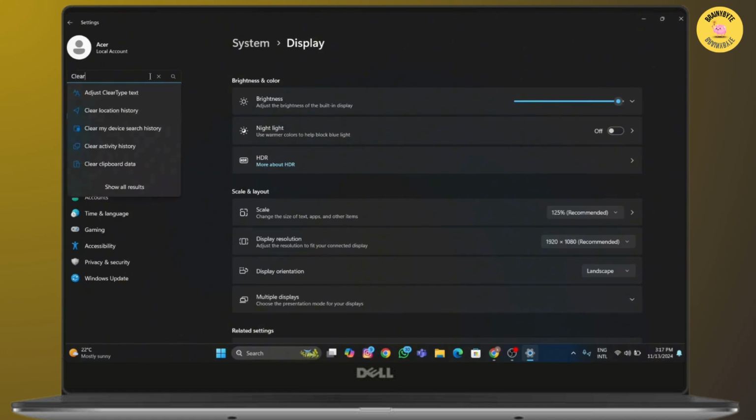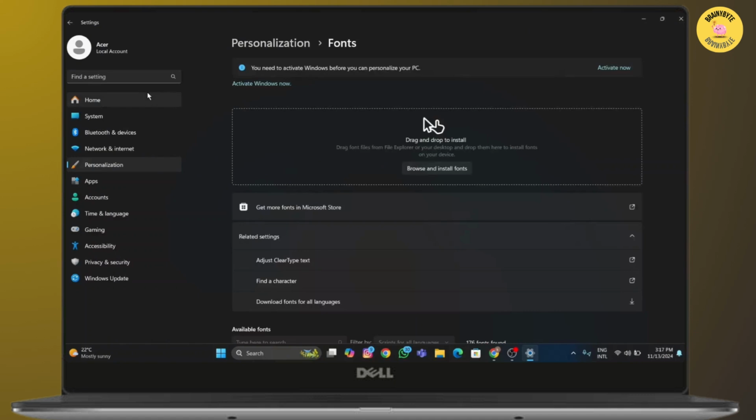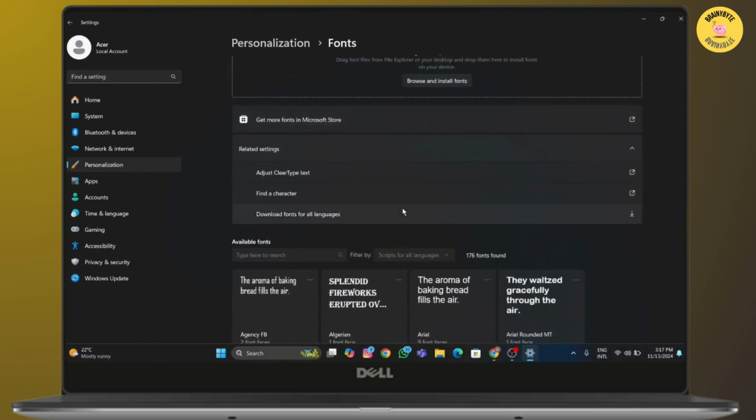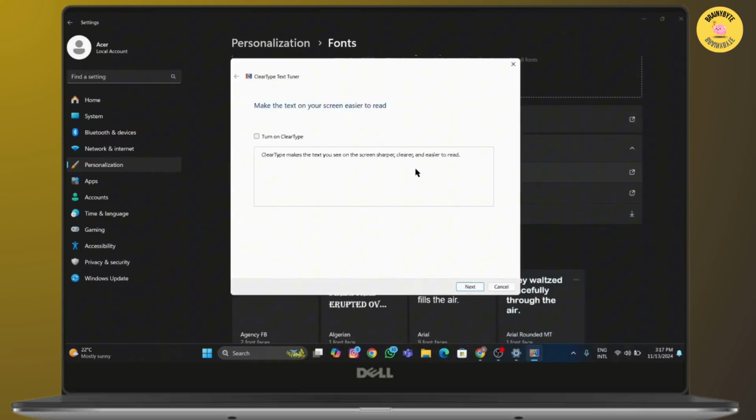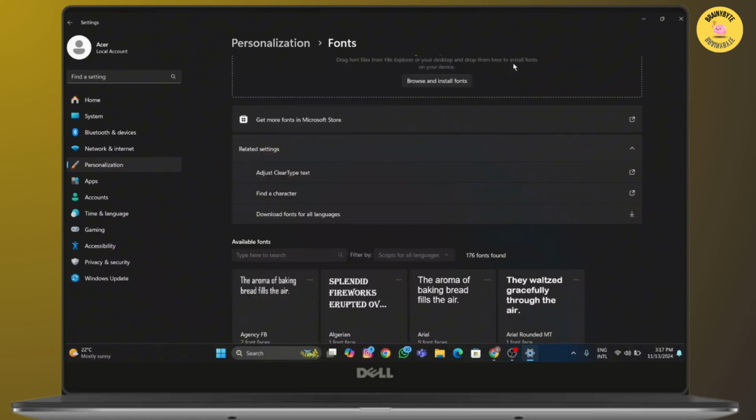Now let's improve the text clarity. Windows has a built-in feature called ClearType to help with text rendering. To access it, type ClearType in the search bar, click on adjust ClearType text. Make sure ClearType is enabled and then follow the on-screen instructions to adjust the text to look best for your display. This should smooth out the text and make it easier to read.